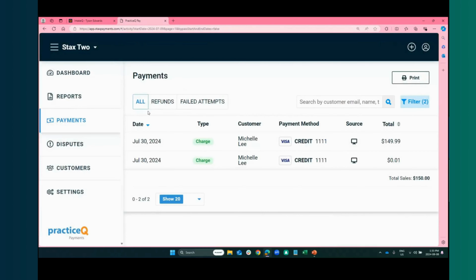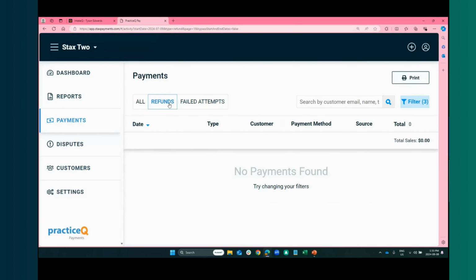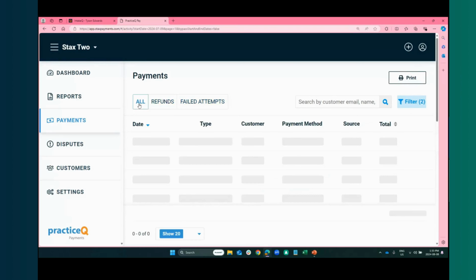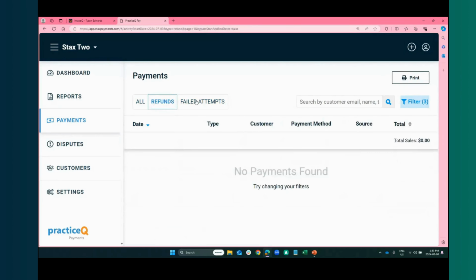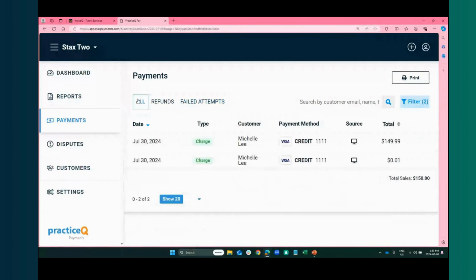But really what you're going to want to pay attention to most is filtering using these, the all payments, refunds, and failed attempts. As for the data that's going to appear here, you're always going to get the date of your transaction, the transaction type. So it's always going to be a charge, a refund, a failed attempt, or a void, and your customer name, payment details, the source, and the total.